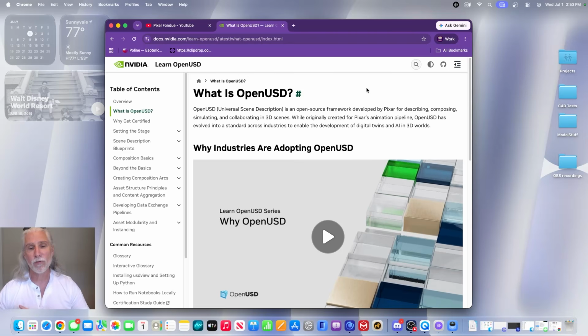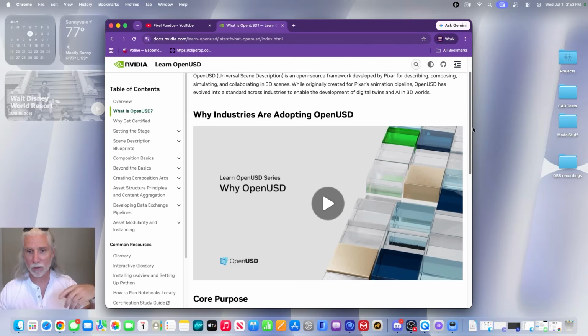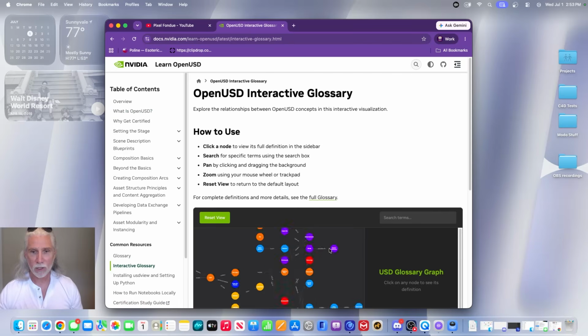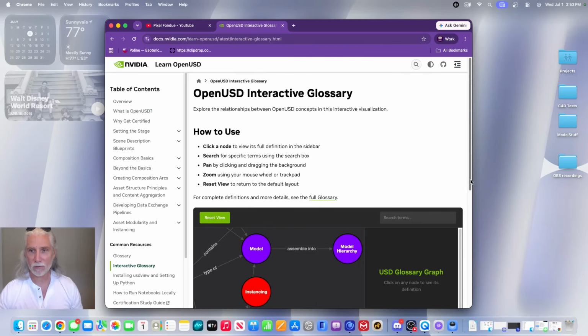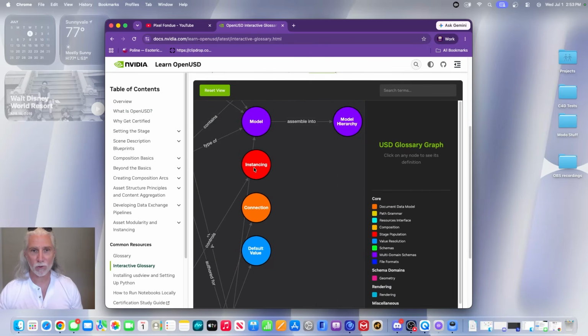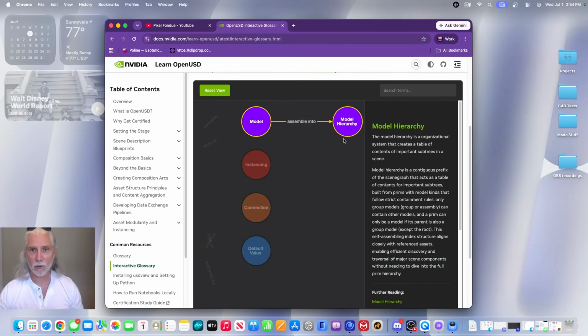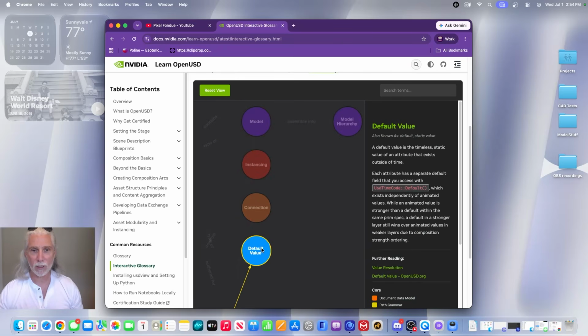So this is a document, or website, from Nvidia, which I will post in the description below. It talks about what OpenUSD is. It actually has this cool interactive glossary where you can zoom in on this flowchart and click on things if you want more about instancing or models and the model hierarchy, whatever. There's just a lot in here.